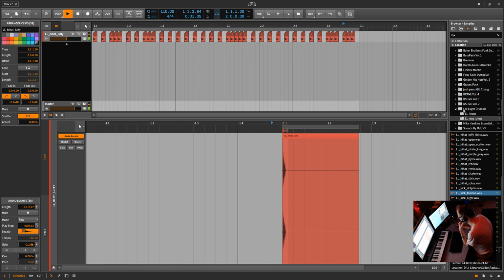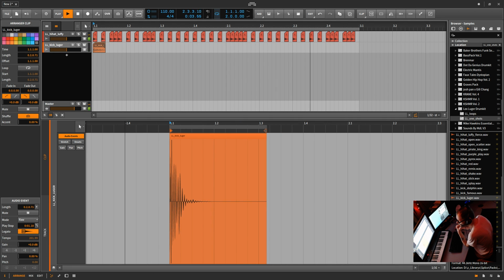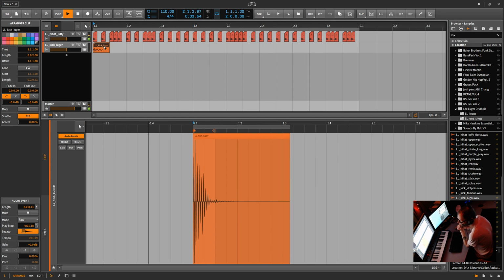We're doing the Lex Luger drum kit from Splice.com. You got to check out Splice. Splice is the greatest thing ever. So there's a kick drum there, you know. Put that to eighth notes there.